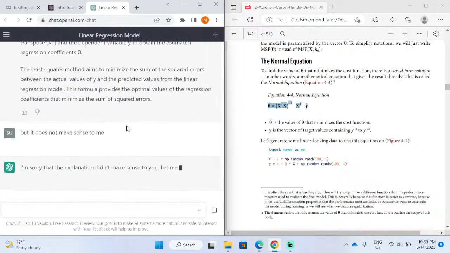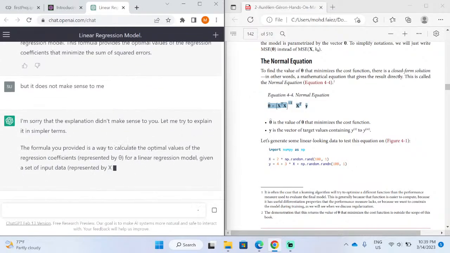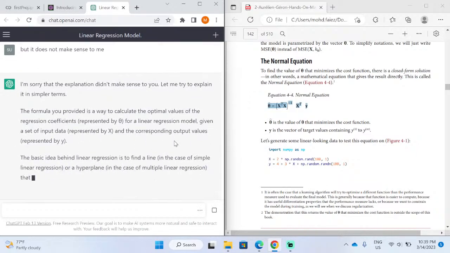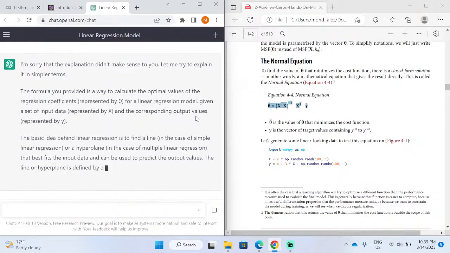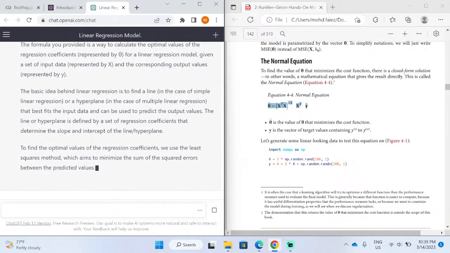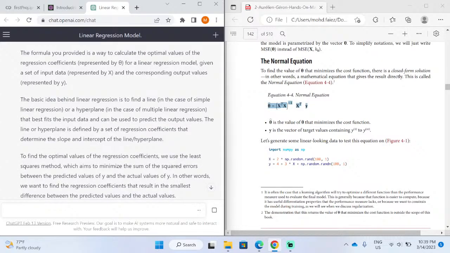I am sorry that the explanation didn't make sense to you. Let me try. The formula provides a way to calculate the optimal linear regression coefficient theta for a linear regression model, given a set of input data and the corresponding output values. The basic idea behind linear regression is to find a line, in the case of simple linear regression, or a hyperplane in the case of multiple linear regression, that best fits the input data and can be used to predict the output values.